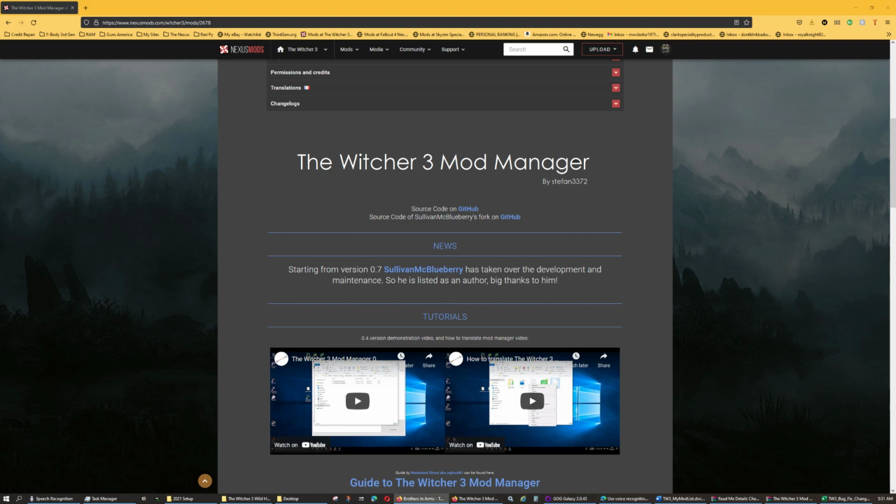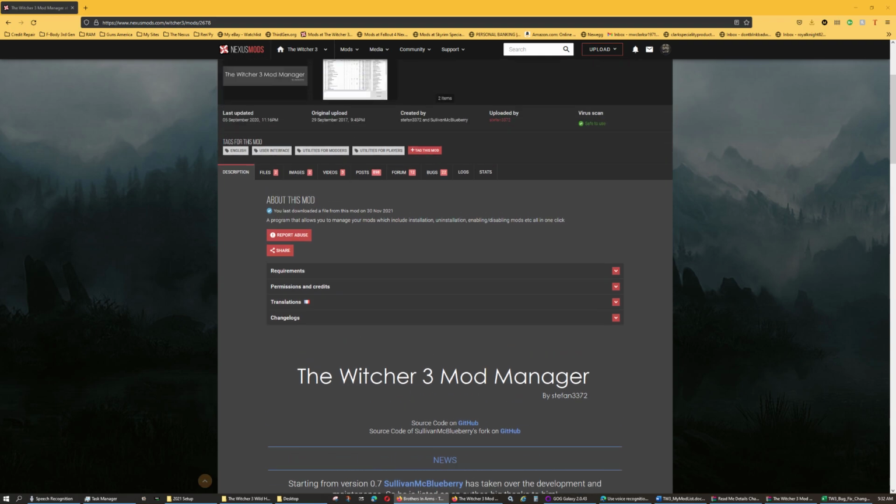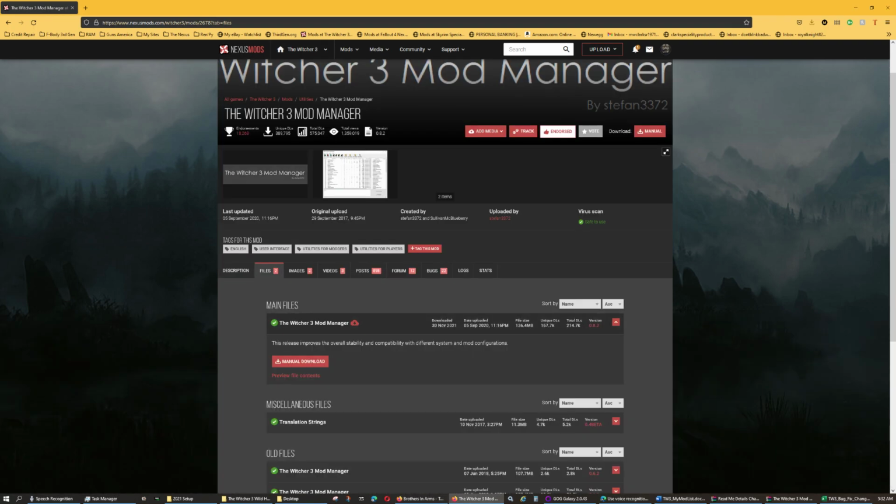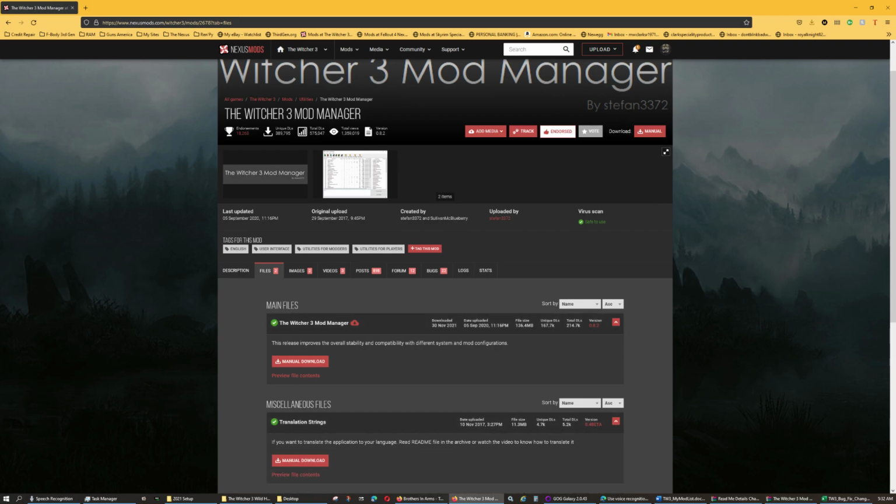Anyway, back to installing the Witcher 3 Mod Manager. All right, so after you download the Witcher 3 Mod Manager, there are two files. The main file is Mod Manager itself, version 0.8.2, and the other one is the translation strings, which is 0.4 beta.